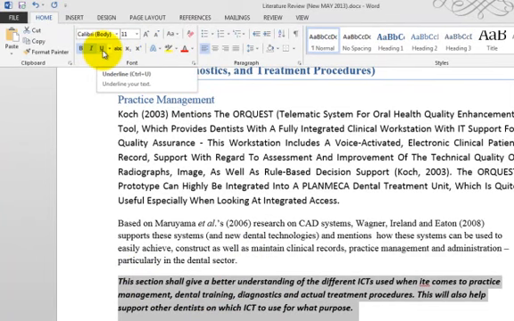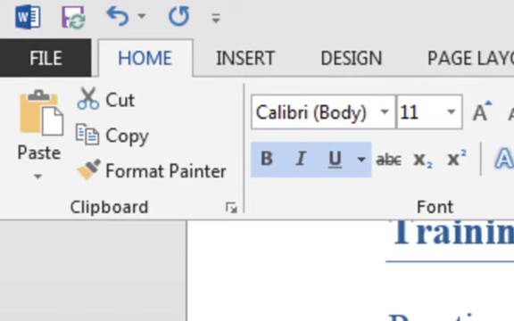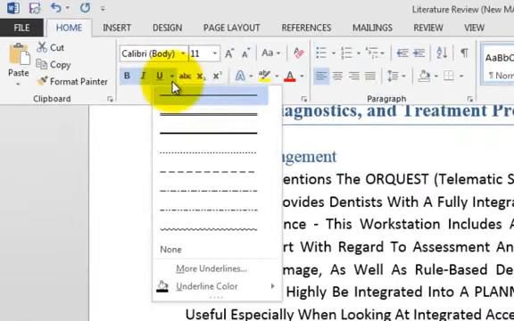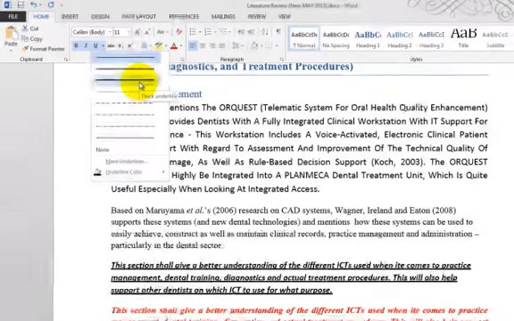We've got the underline one. Underlining, you can actually click underline. If you click this one, it's going to underline the whole text. As you can see, it's underlining the whole text. Or you can click this arrow down there to have different styles. So you can have double underline, a dark underline, a thick underline.